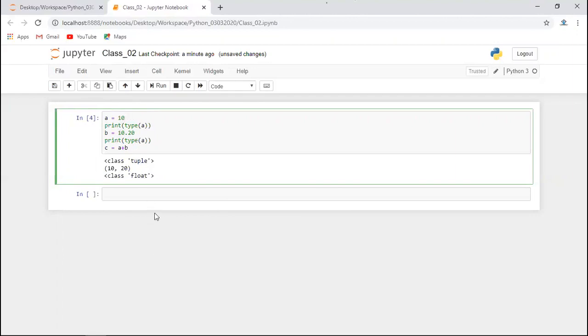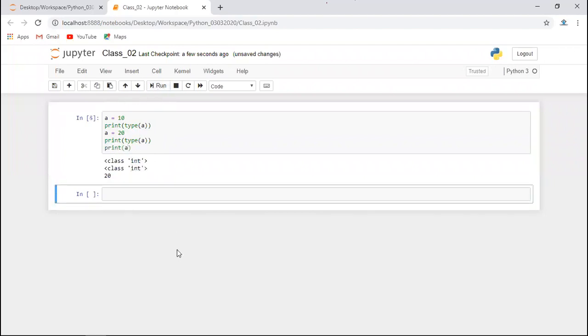Let's say you write A is equal to 10 and then A is equal to 20, the second value. In that case, the recent value of A will be taken. If you print A here, what was the recent value of A? It is 20. It will print this 20.